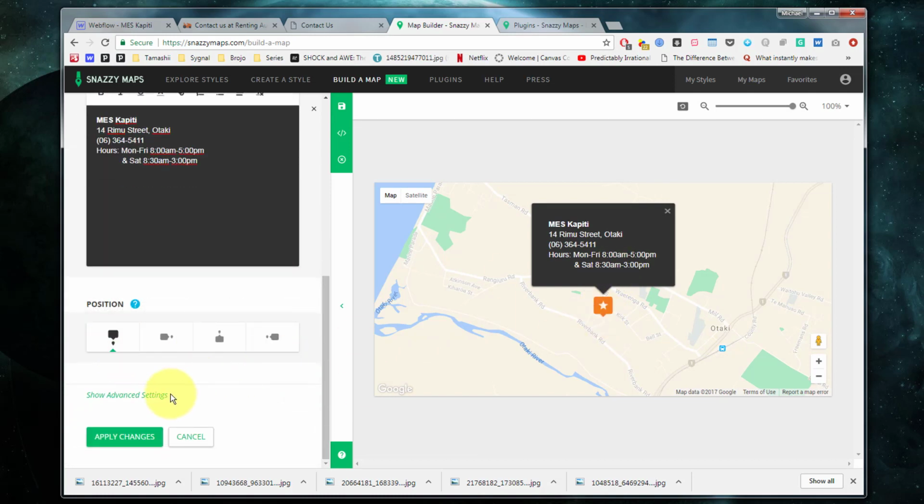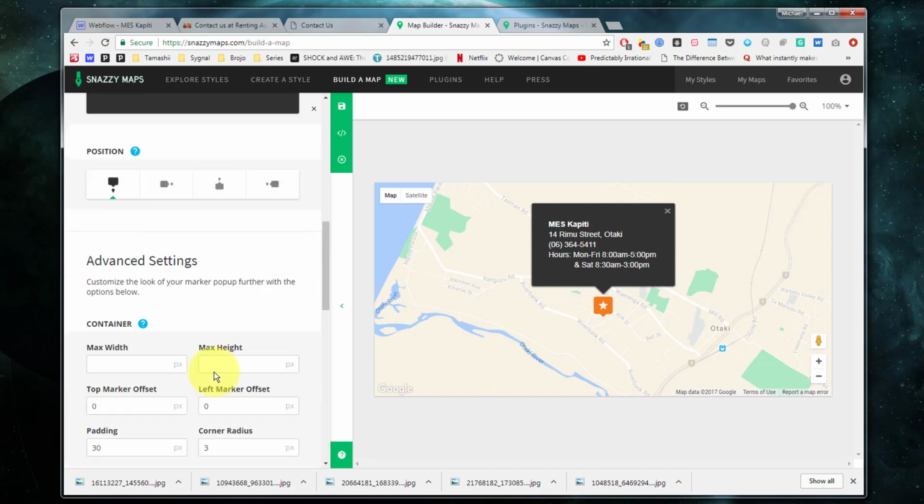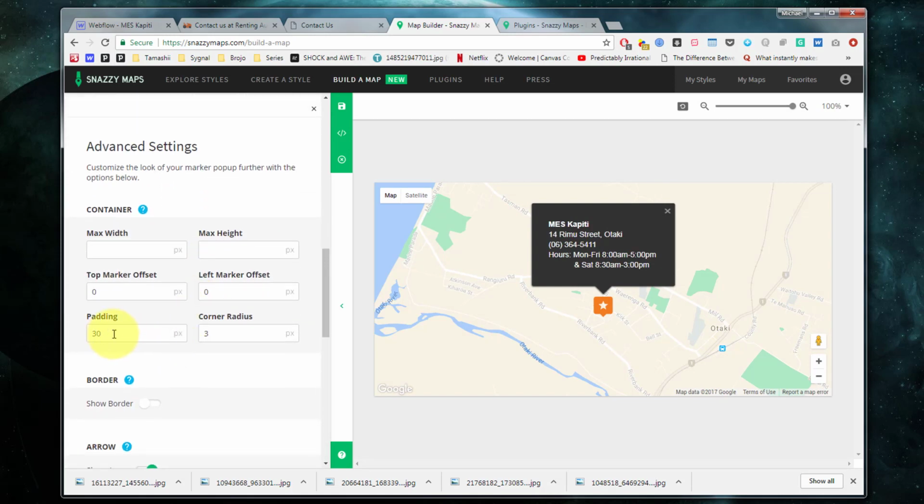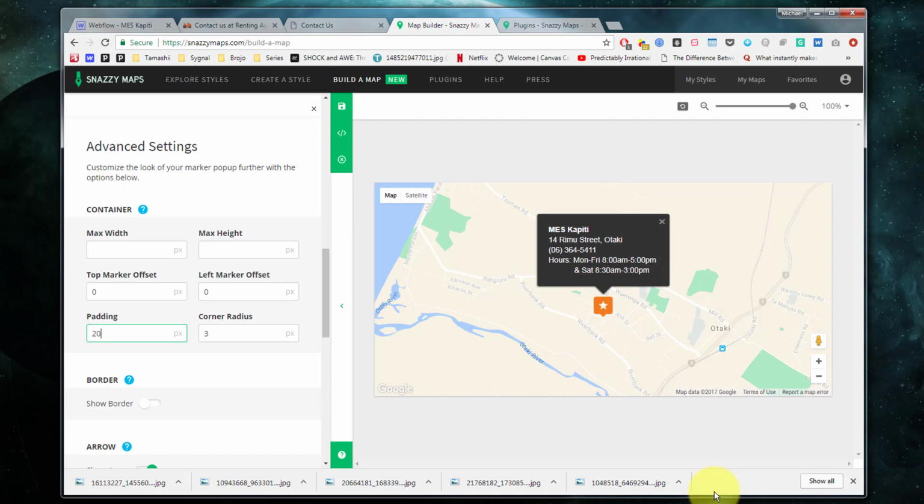Now I can adjust the position here. Also under advanced settings I can change the padding, and I feel like this padding is a bit too much, so I'm going to drop it to something like 20. I think that feels alright. I'm going to increase the corner radius. That looks good here. That looks fairly nice. Yeah, I'm pretty happy with that.